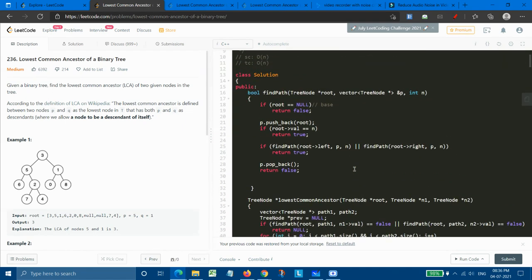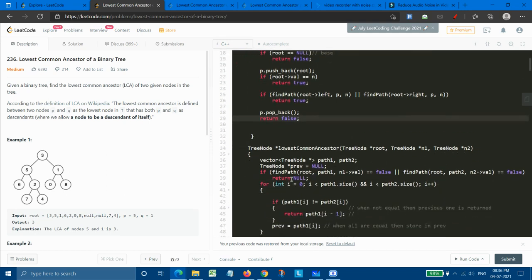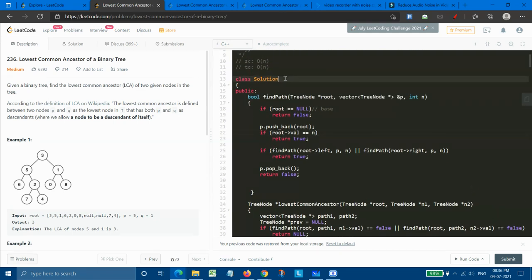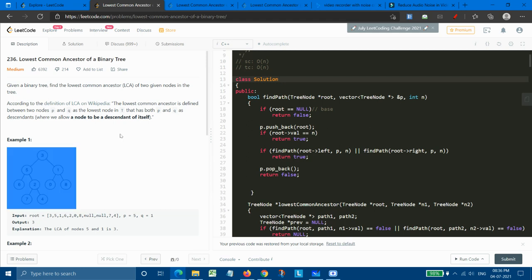So what our find path function is simply doing: first, we are calling our find path function from here. We are passing the root, meaning the tree root, here. Then we are passing our path 1 array, the one which we have created here, for our tree node P. Then we are passing the value of the node P. So like this, if we take our first example itself, in this our p is 5 and q is 1. So first we will be passing our 5 here.